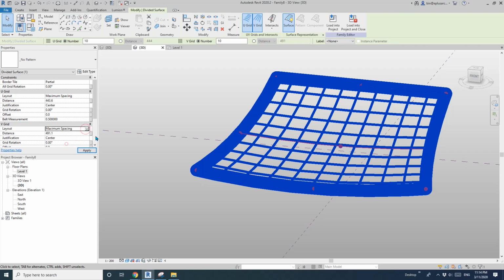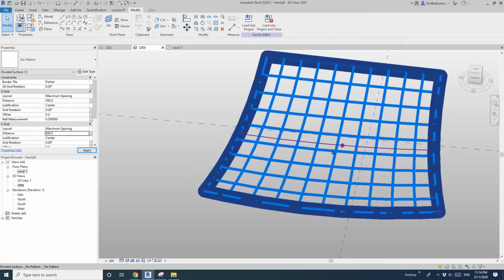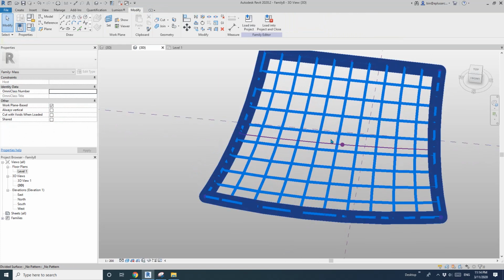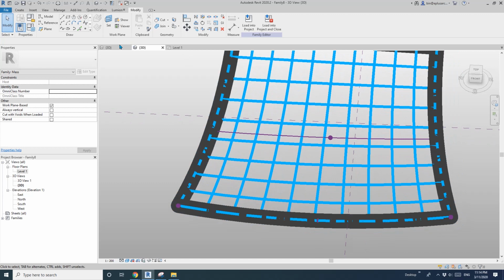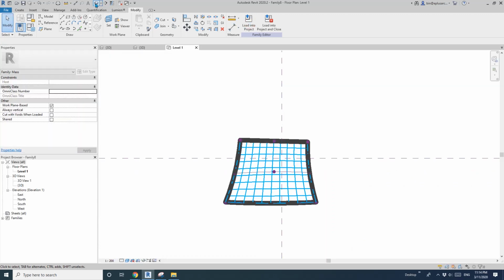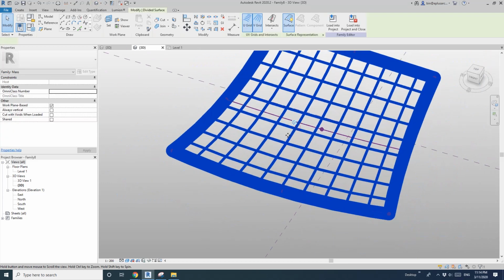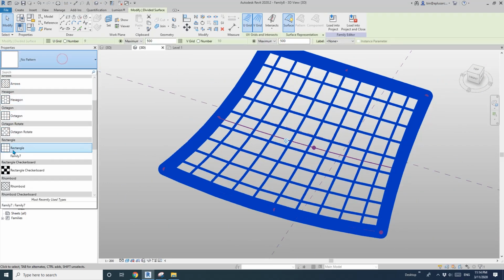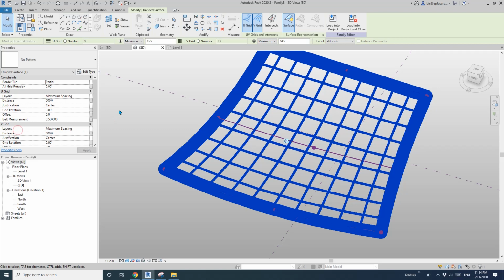Okay, so this will be the face of the roof, and then divide surface, and then change this to maximum spacing. And then I'm going to use 500 by 500. So each one will be roughly close to 500 by 500. Okay, so now load this one into the mesh. Go back to 3D view again, click on like this, and change the pattern to this one.